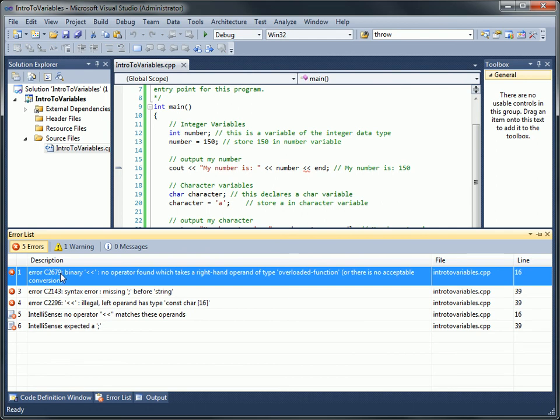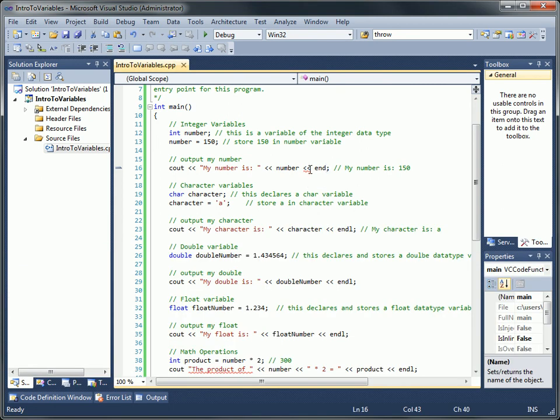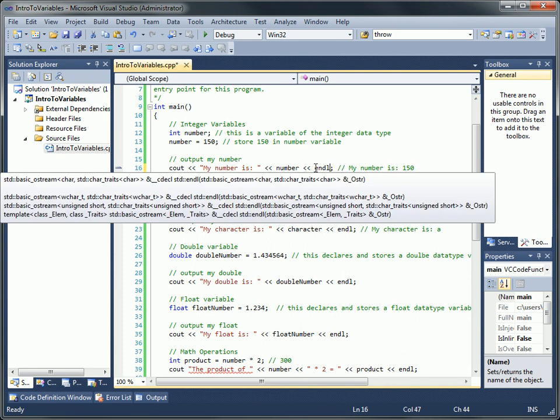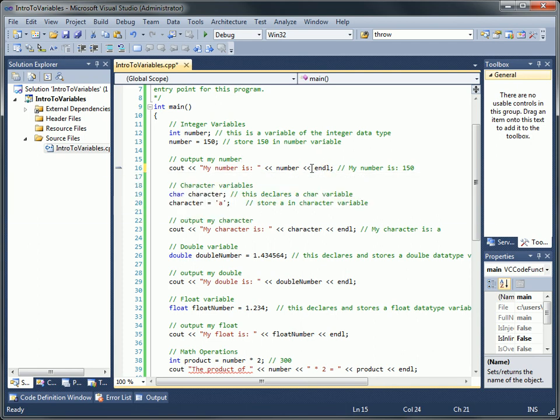If I read further here, it says binary insertion, no operator found, which takes a right-hand operand of type overloaded function. There's no acceptable conversion. So some of that, or a lot of that, probably doesn't make much sense to anybody, or to at least people who are new to this. But basically, it's saying whatever's on the right side of this endl doesn't make any sense. It can't compute that. So I know already that it's supposed to be endl. So I can just add the L there, and that disappears.